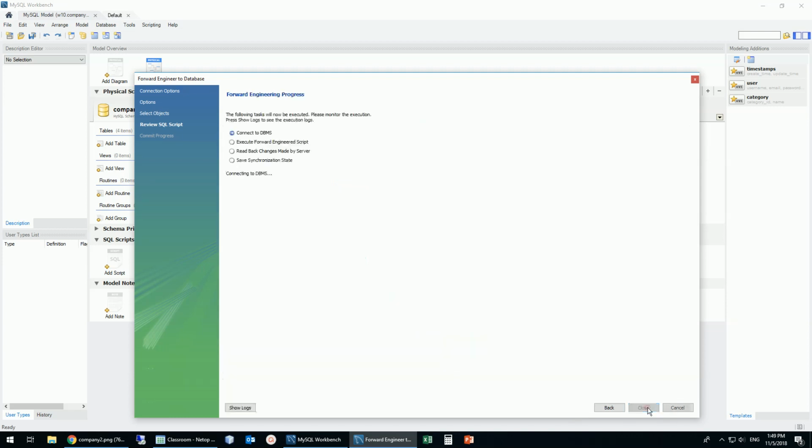Now check what is going to happen. If I click on next, it's going to execute. And if there's any problem, it's going to tell us there's a problem.